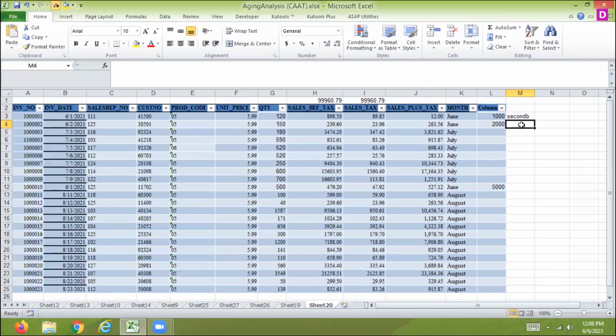Now you have a clear idea about this one. Now we will do the SUBSTITUTE function with a date also. We can write the value here, 06/02.